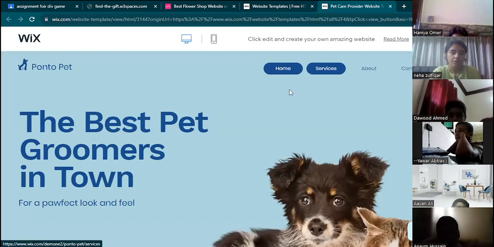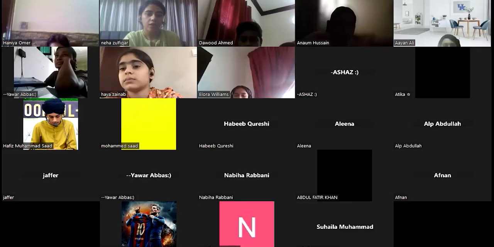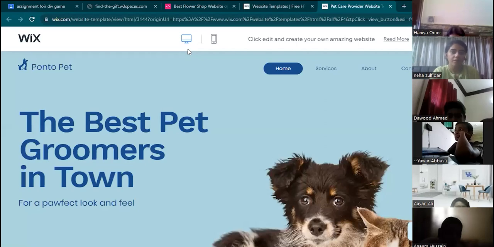See, this is a hover effect. As soon as my mouse goes over the navigation bar, the links are highlighted with dark blue color. Now, how do we make a navigation bar? This is one of the most important tasks I wanted to show you. So everybody open W3 School. I'll show you how to make this navigation bar.